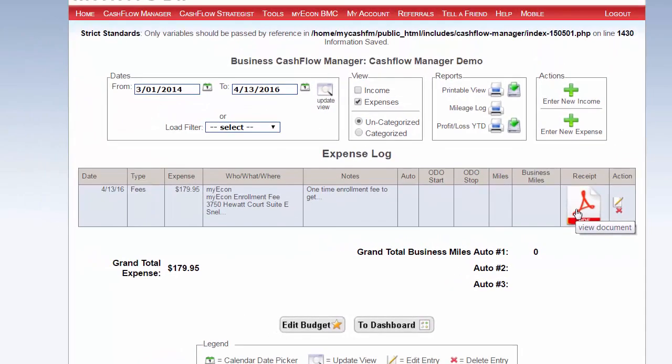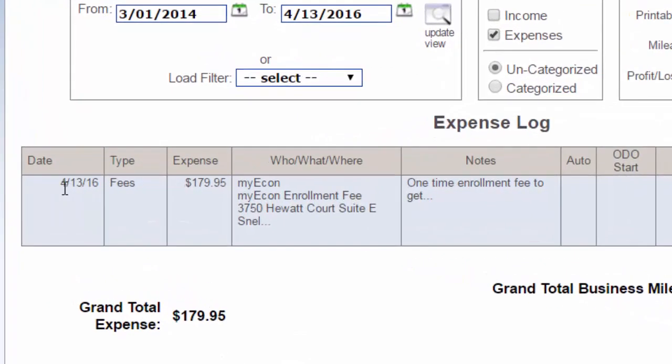Now, as a myEcon associate, you're going to have some recurring expenses. These are expenses that are going to happen on a monthly basis. One of the expenses that you're going to have is your membership fee. The financial membership fee happens on a monthly basis. The next time that you're going to be charged that membership fee is 30 days from the date that you got started. So we got started April 13th. On May 13th, you're going to pay $34.95 as a monthly membership fee.